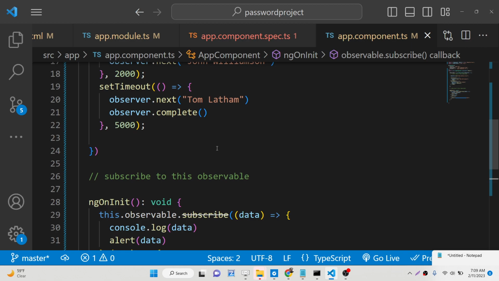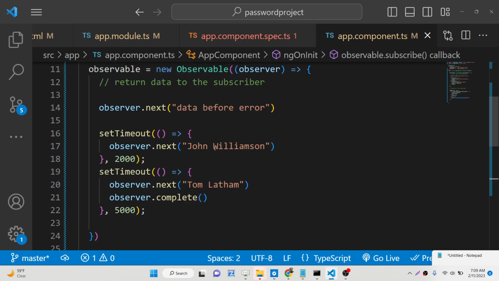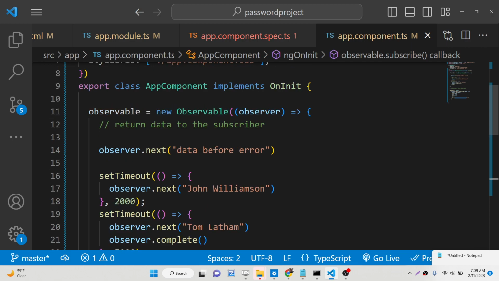So this is the RxJS observables, guys, and how you can display asynchronous data inside your Angular 14 application.